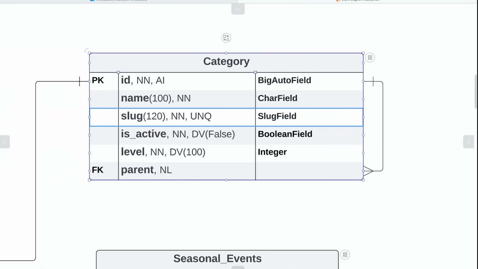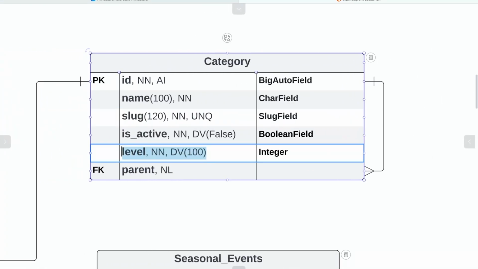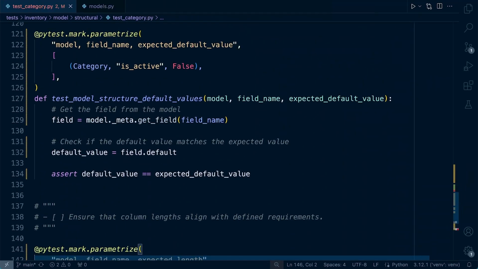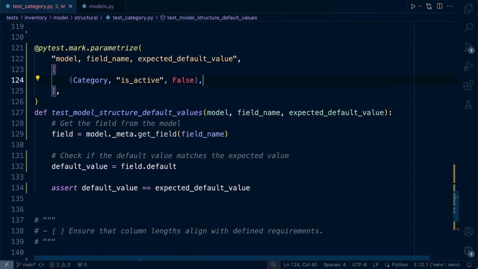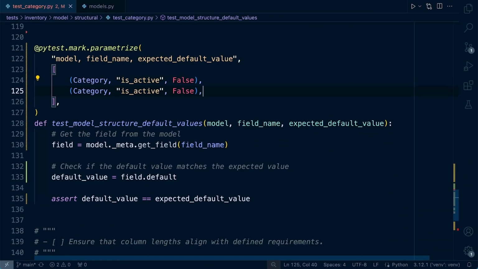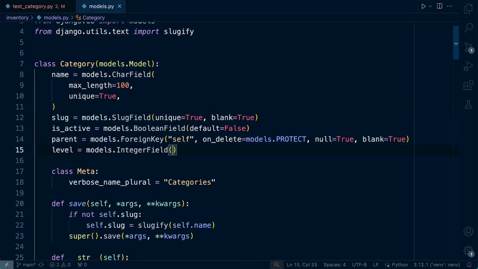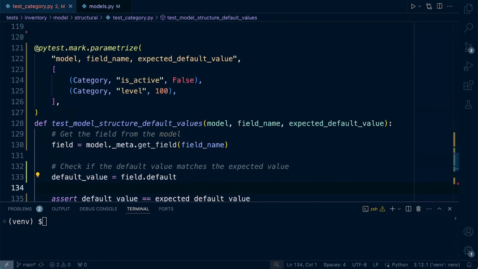Now, I have also noticed that there is a default value here for the level. I accidentally forgot that in the previous test. So let's just quickly add that into the previous test. Apologies. So the level default value should be 100. So we will need to add that within our model here. So let's go for default equals 100 in our model. So let's just test to make sure that we have updated that correctly.